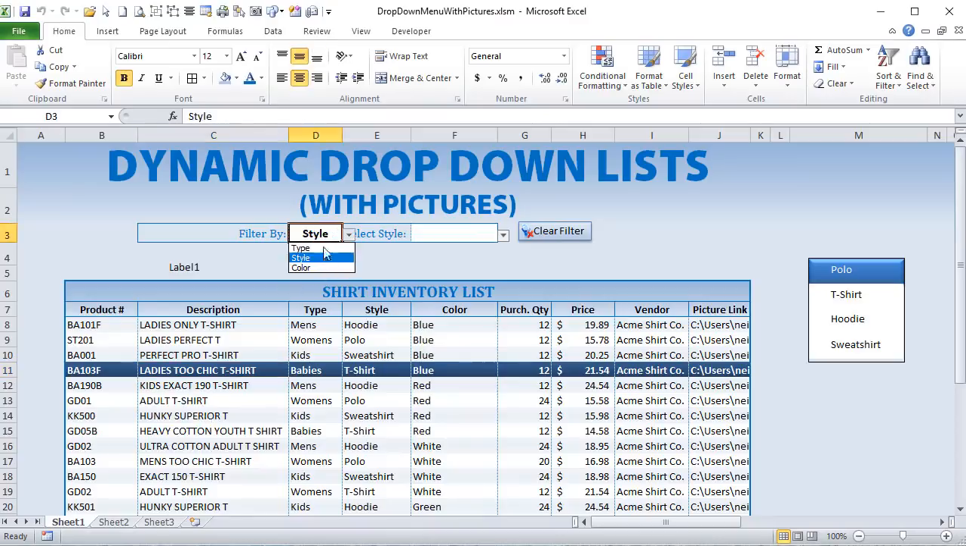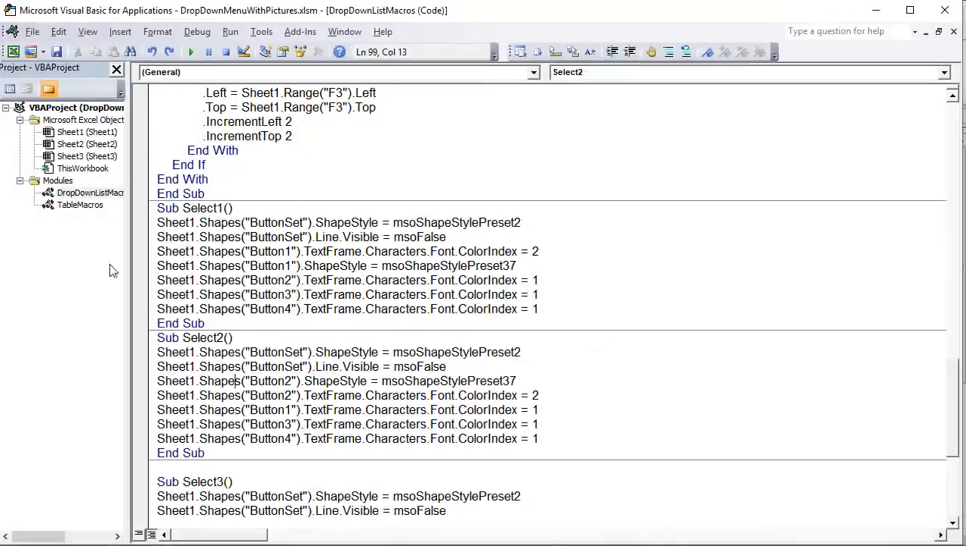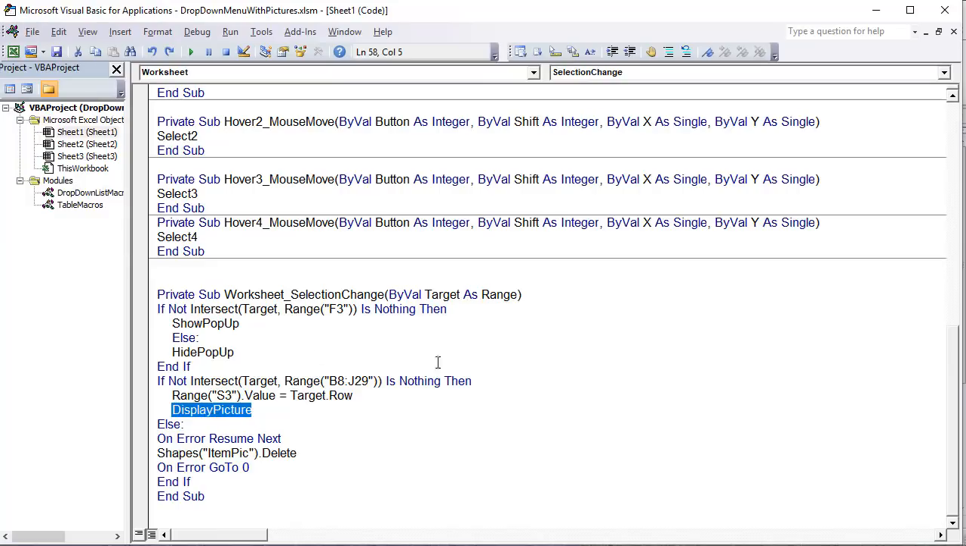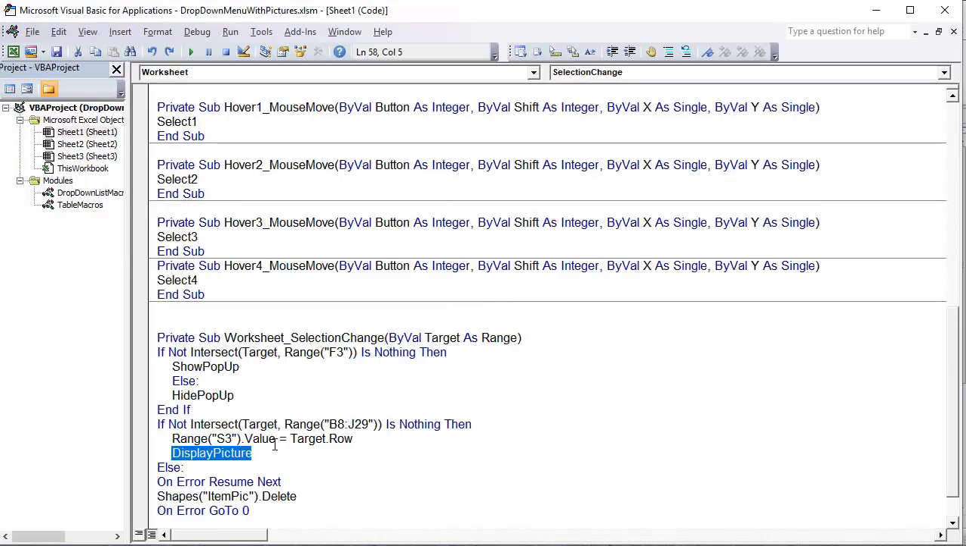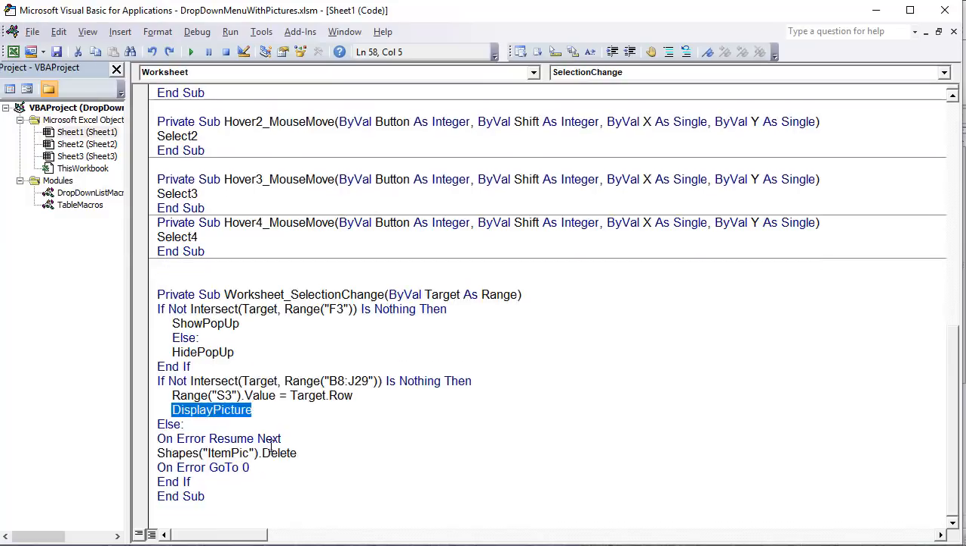Oh, I think we didn't cover this. When we change D3, something happens. We've got to cover that. Let's take a look at that. When we make a change in D3, we want something to happen. Well, what do we want to happen? Let's take a look at that.